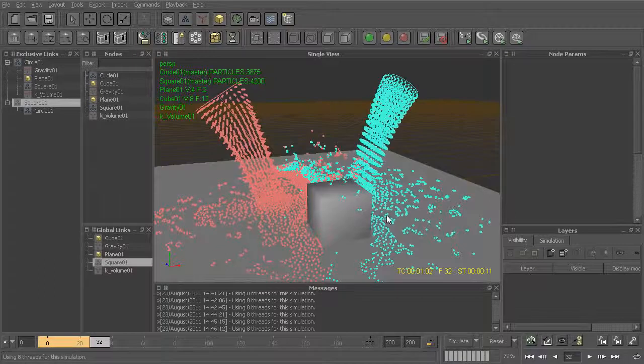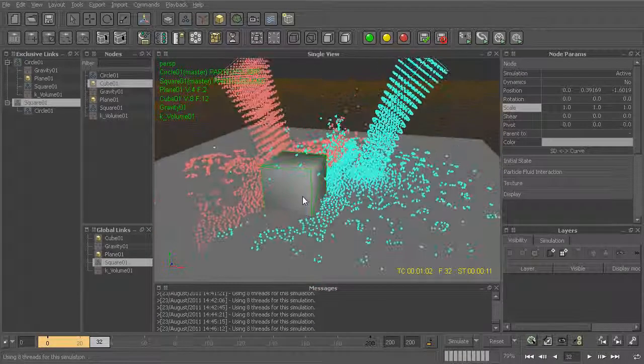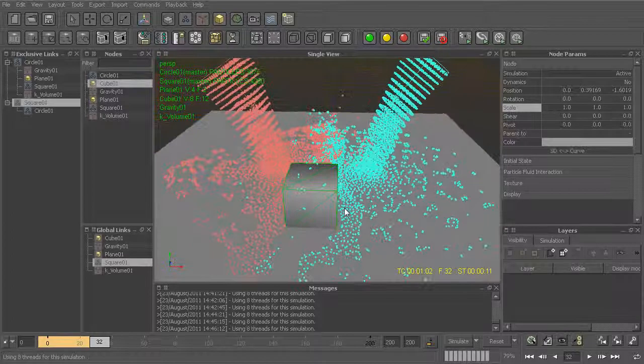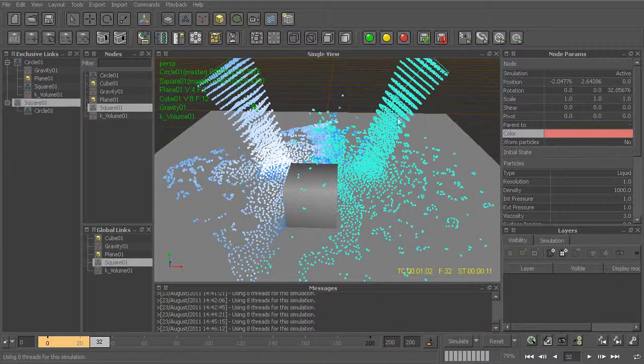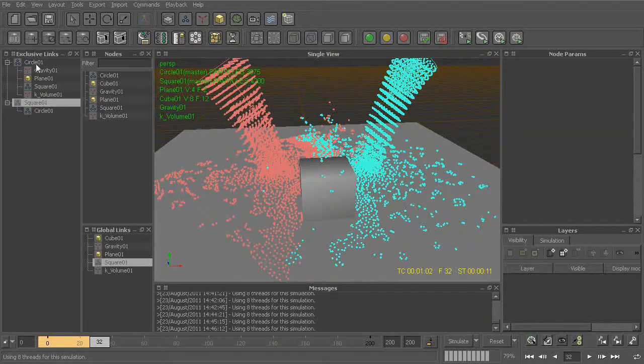So if we want to influence the behaviors of a particle by using, let's say, a piece of stand-in geometry to affect their behavior or their movement, but we don't want it to affect the behavior and the movement of every one of our particles, this is where we can take advantage of these exclusive links to only link up certain particles to certain objects.